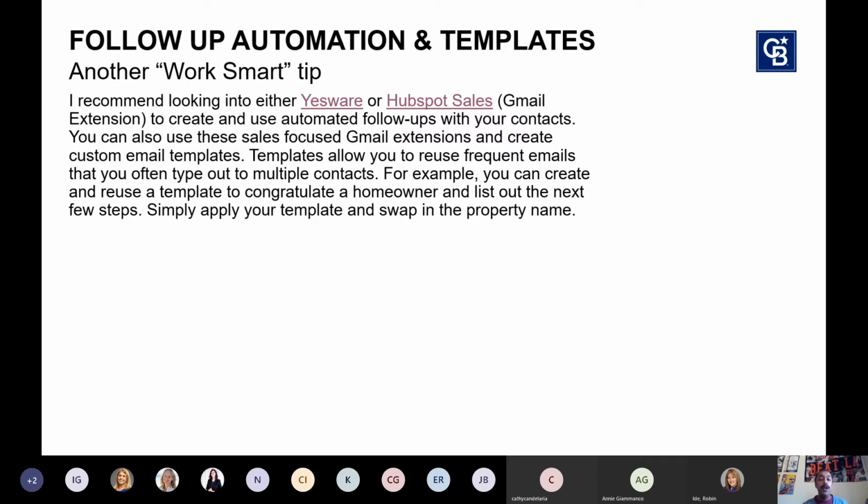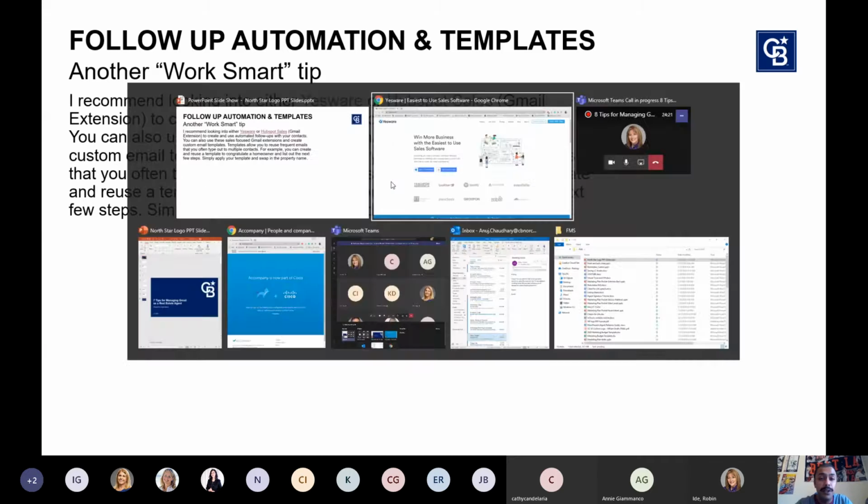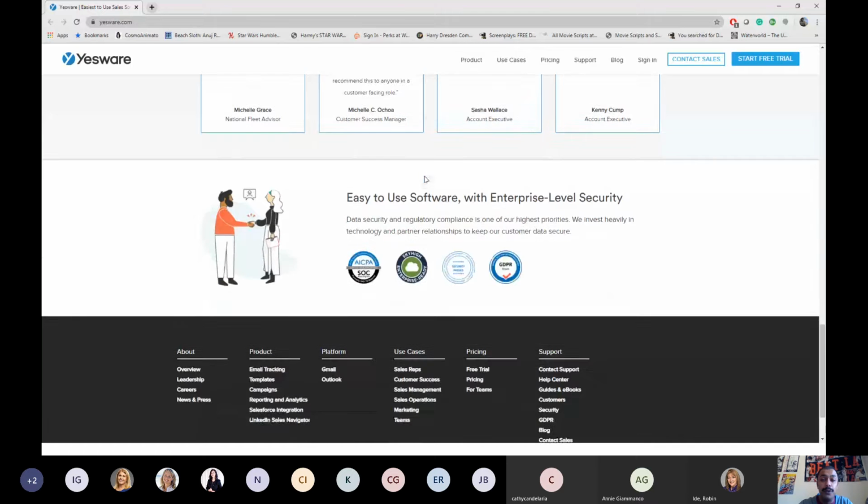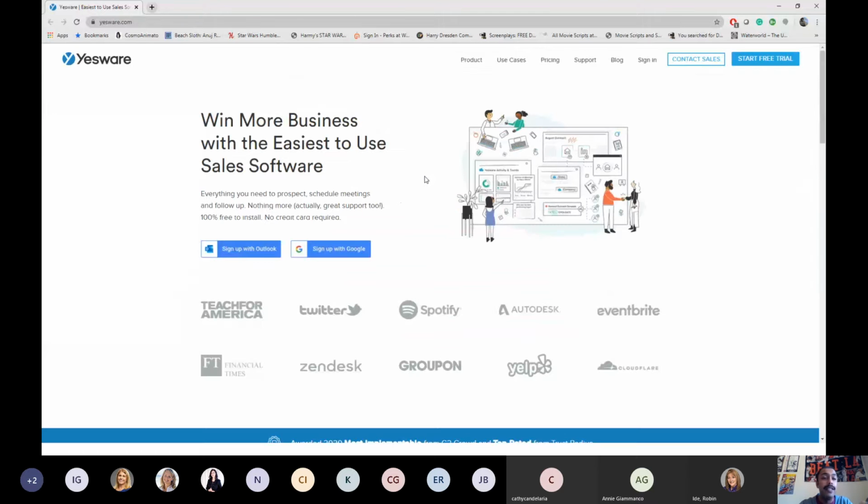So templates that you reuse for frequent emails, things that you type out for multiple contacts. I put an example, if you reuse a template to congratulate a homeowner or things like that, all you would have to do is swap property names. You can build a template and have those automated to go out with certain trigger points. So these are cool things to look into, and like I said, I've included the links for the extensions that you can add.